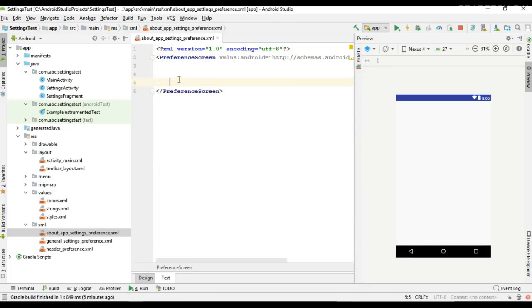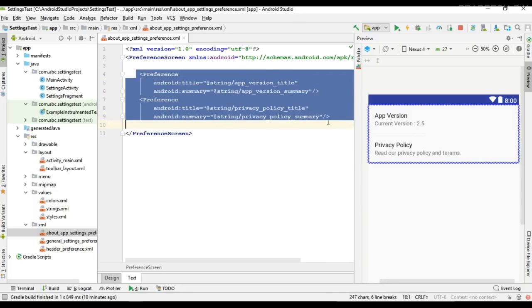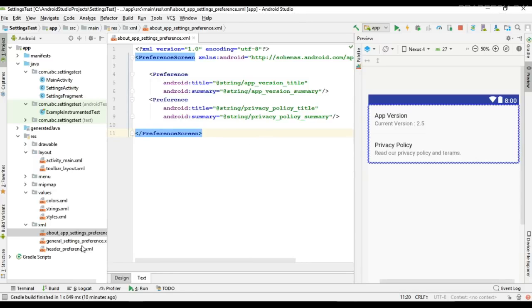Here also I am going to add some preferences. So in the about app page, here I place two preferences. First one represents the app version, and second one represents the privacy policy of the application. Okay, so now in this application we have a preference header and we have two preference settings pages.